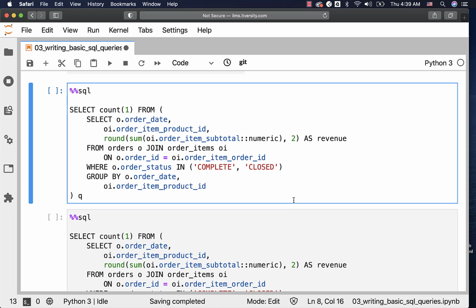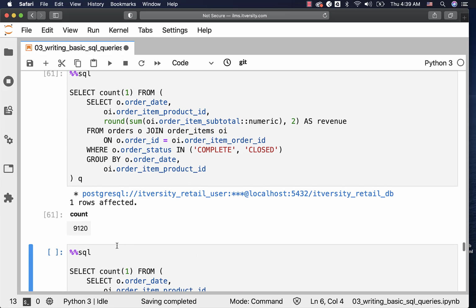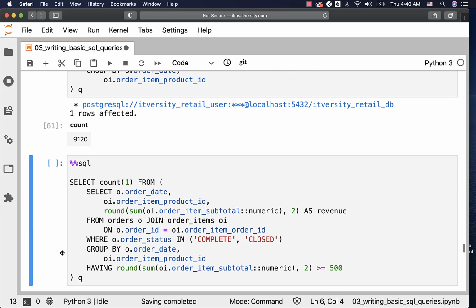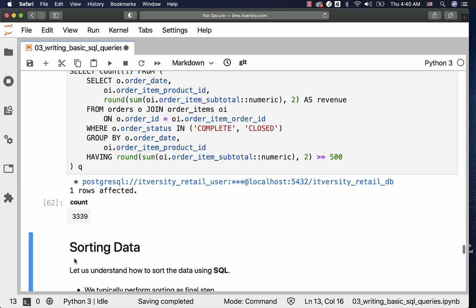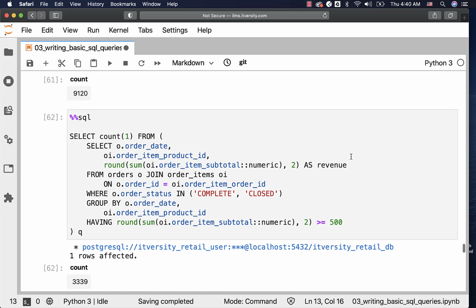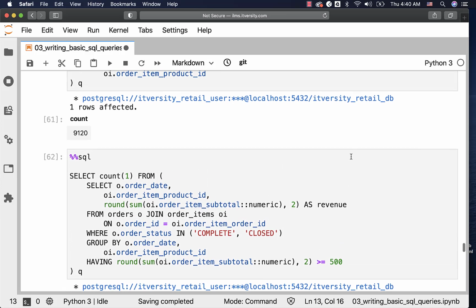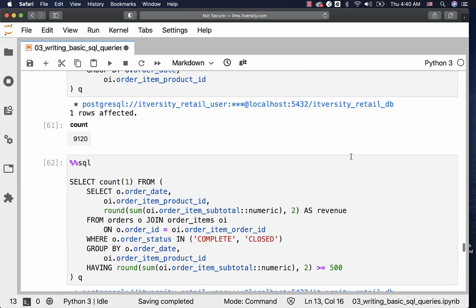We can also get counts to actually compare the results with or without the having clause. So in this case, I am getting the count without the having clause. We have 9,120 products which have the revenue for each day. Now when I have the having clause, this is how the results look. There are only 3,339 records which have the daily revenue for each product where the revenue is greater than or equal to $500. So this is how you should be able to validate the query results and understand what is going on internally.